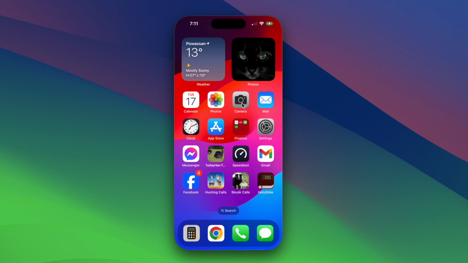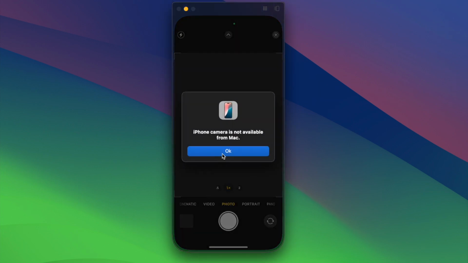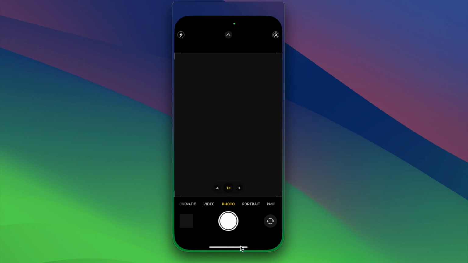But either way, you cannot use the camera app while you are doing this stuff because if you try, guess what happens? Oh, so sorry for your loss. It's not available. No, of course it's not. So we'll just click out of there.